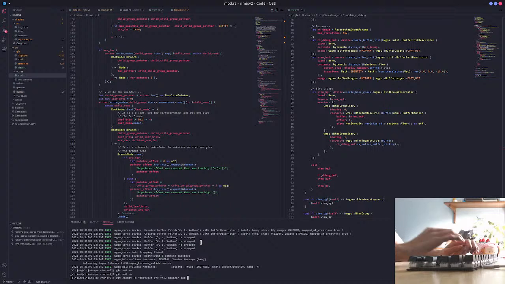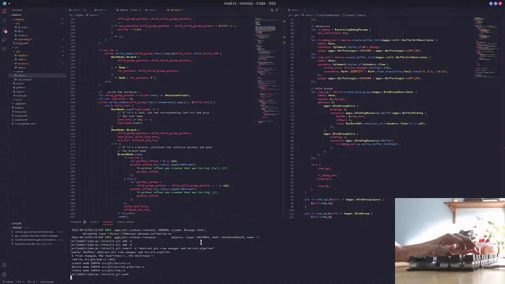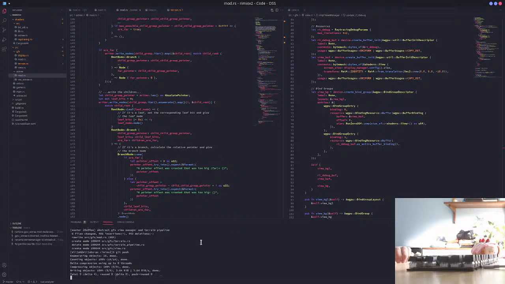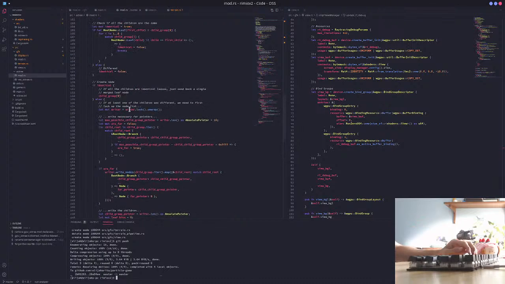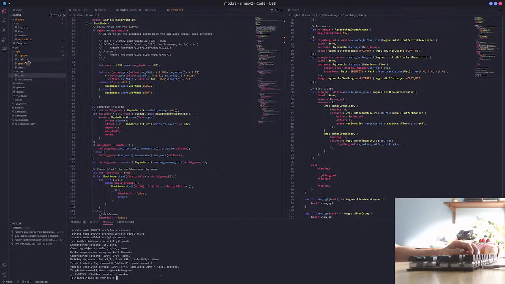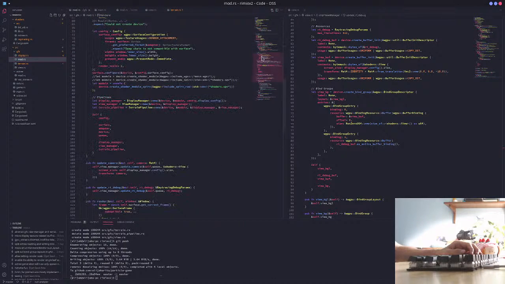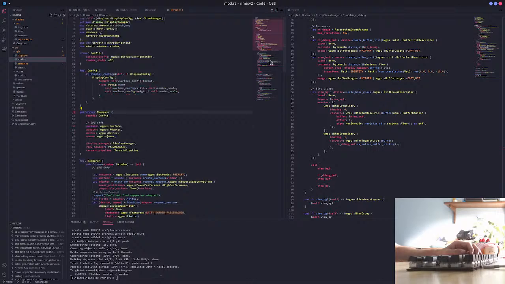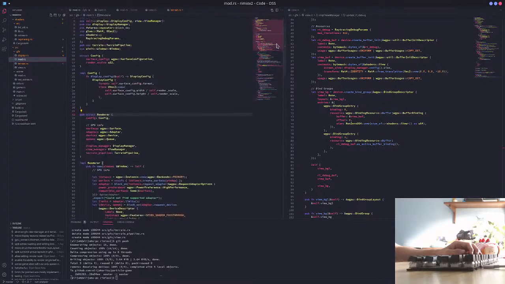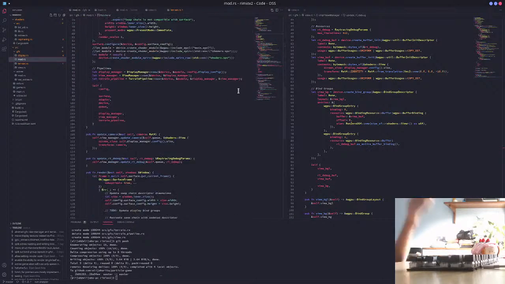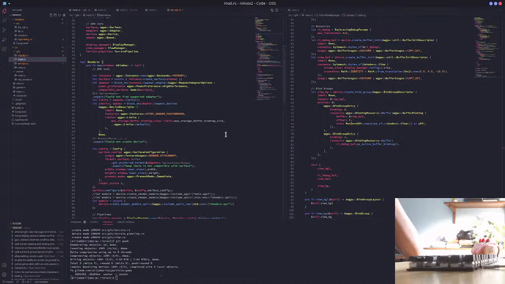Abstract GFX view manager, and what else was it that I abstracted? The terrain pipeline. Push that to the repository. Excellent. Alright, now our main module file for GFX is much more slimmed down and easy to read. Nice.